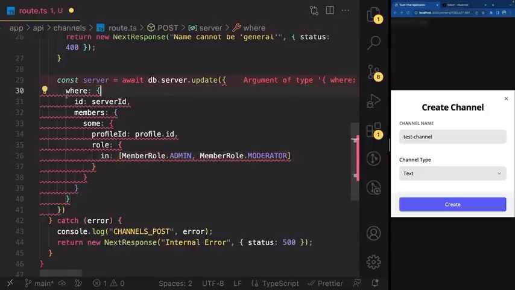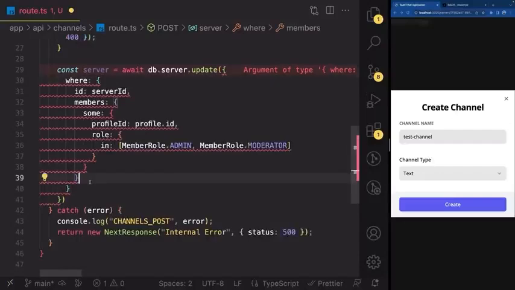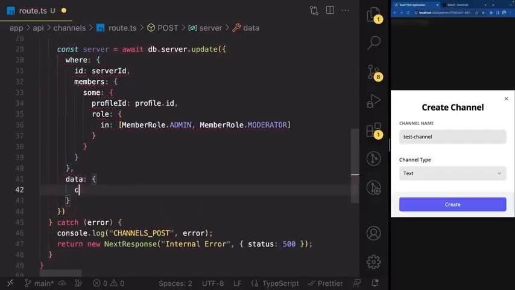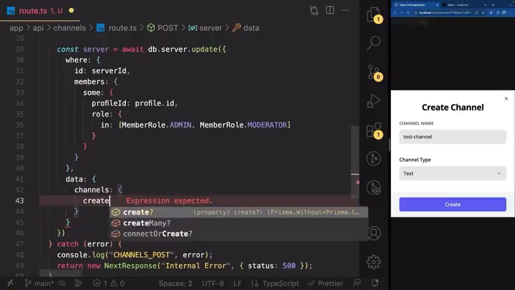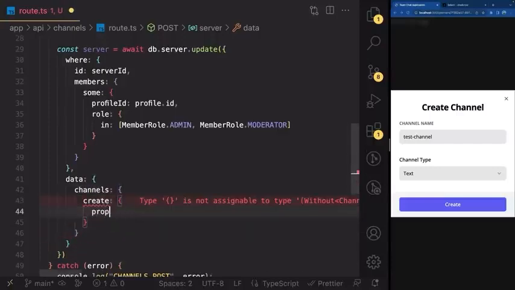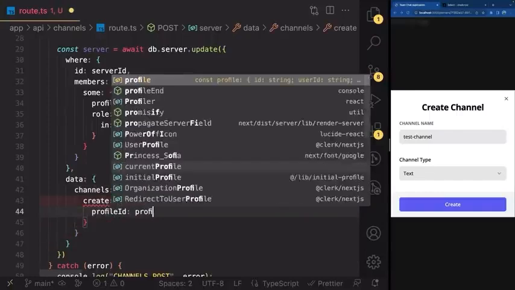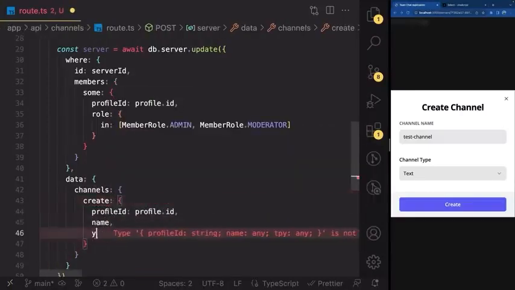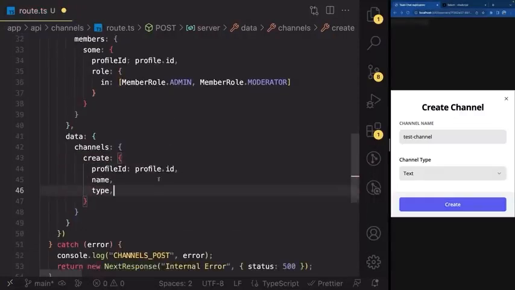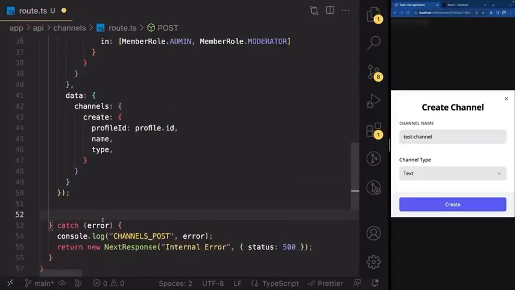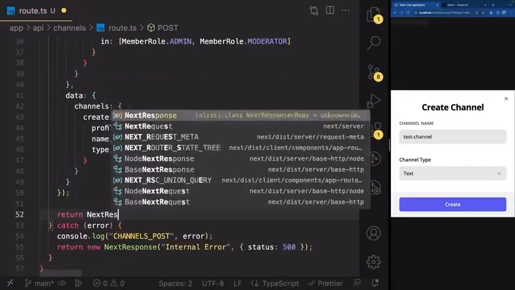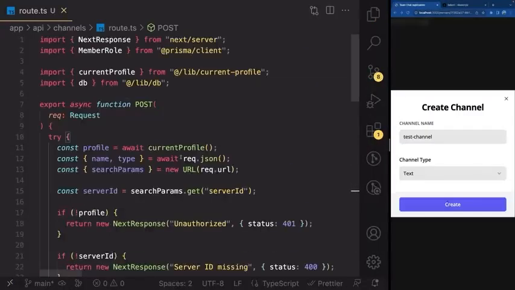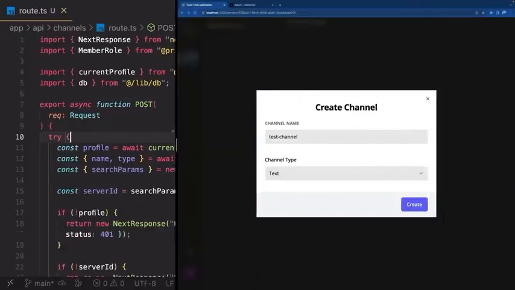Perfect. So now once we finish with our where query, we can add the data we want to update. The data we want to update is just channels, create, profileId to be profile.id, and name and type. There we go. And now let's write return NextResponse.json server. Perfect. So now we can actually test this out.